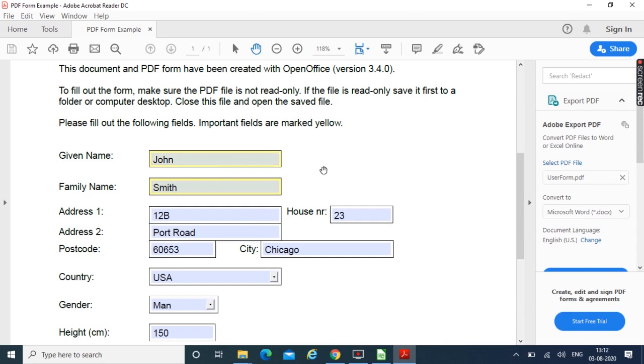In case you want to have this sample PDF file, you can send me an email and I will share this sample PDF file with you.